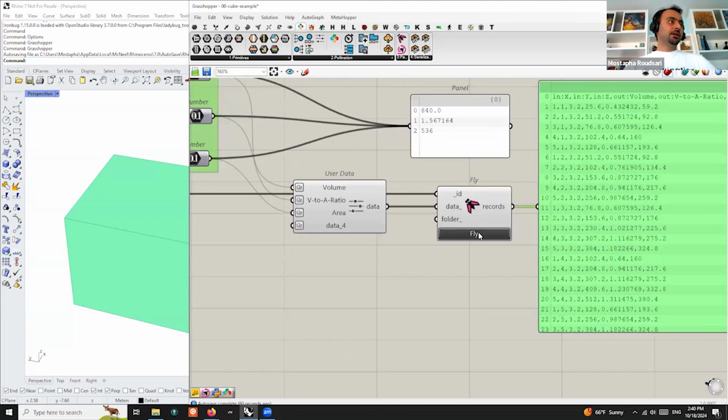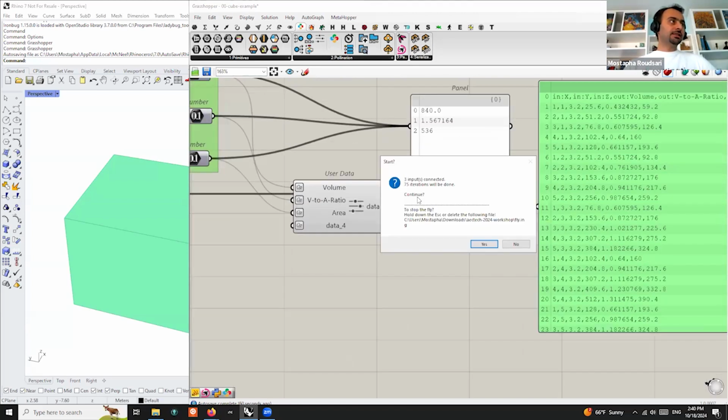So what fly is telling me is every one time that I click, it says, do you want to continue? And it says, hey, to stop the fly, hold down the escape or delete this file. So the reason this file is here is wherever you saved your file, once it starts running this, going through the iteration, it will make a file called fly.ing or flying. And if you want to stop fly from going forward, you just go ahead and delete that flying and it stops.